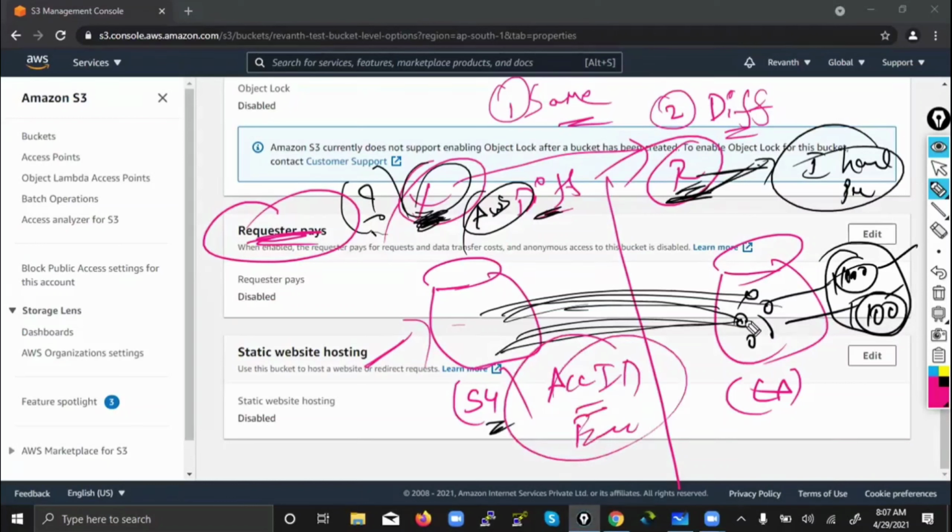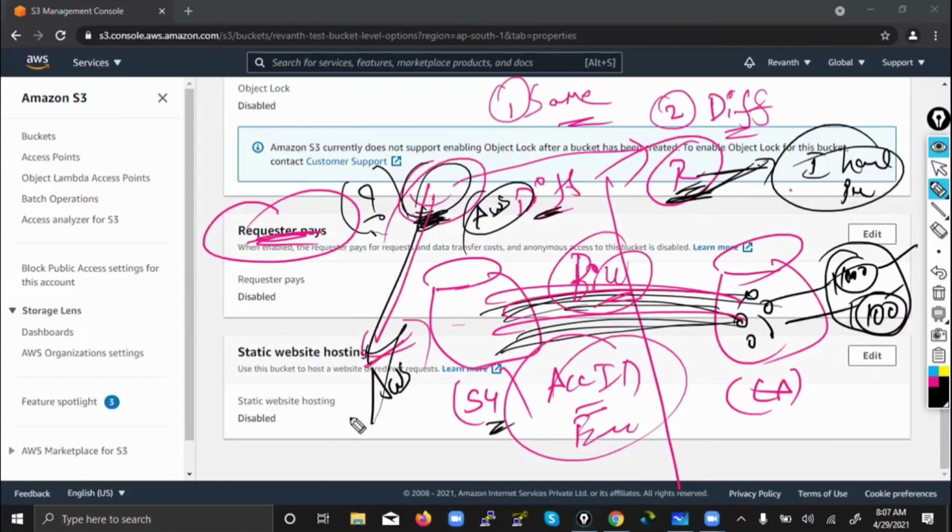Then once I start copying these objects, whatever bill is charged for the transfer will be added to this person's AWS account. It's very easy, nothing technical. The name itself says it: requester pays means whoever is requesting, whoever wants to use it, they will pay the bill.